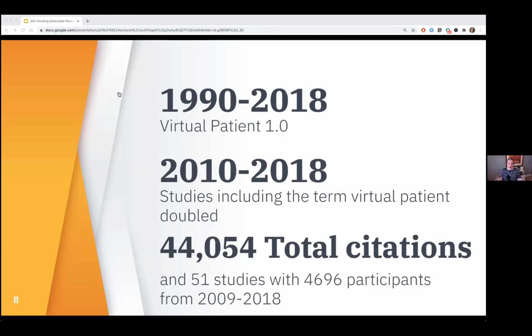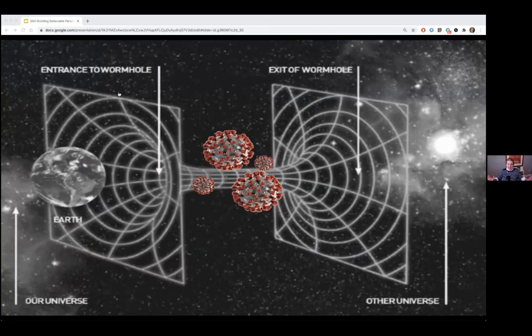So why might we be seeing this resurgence of virtual patients? I know everybody's thinking it. How can you not think about it? I briefly touched on it a few slides back, so I'll just go ahead and say it.